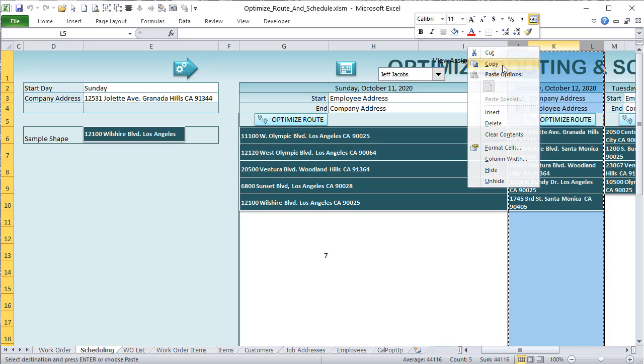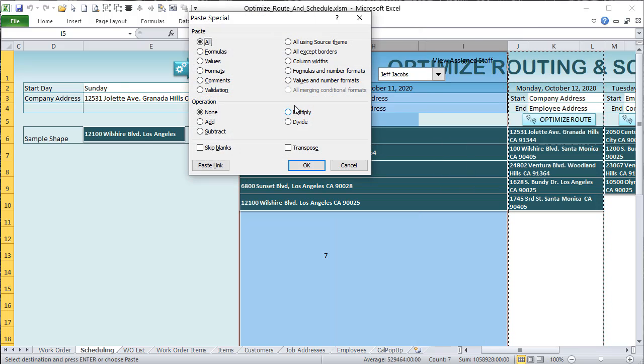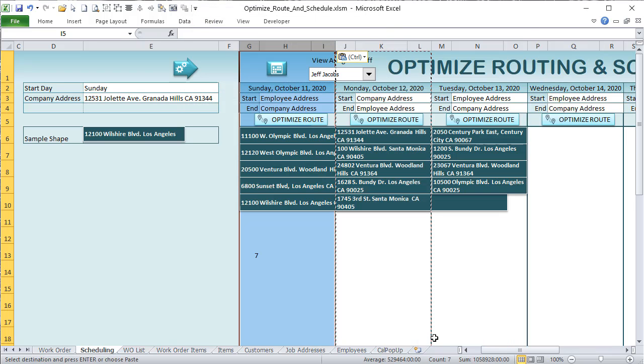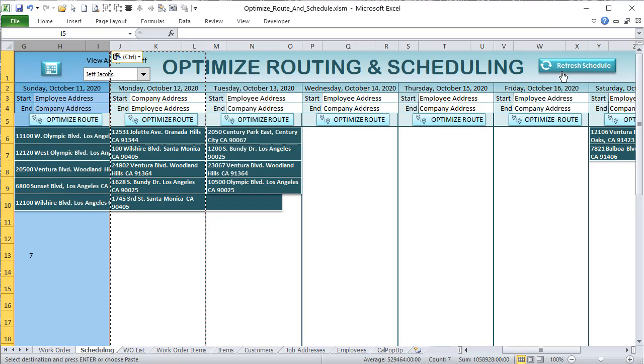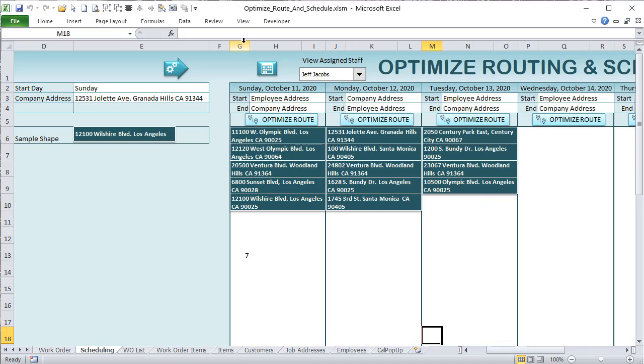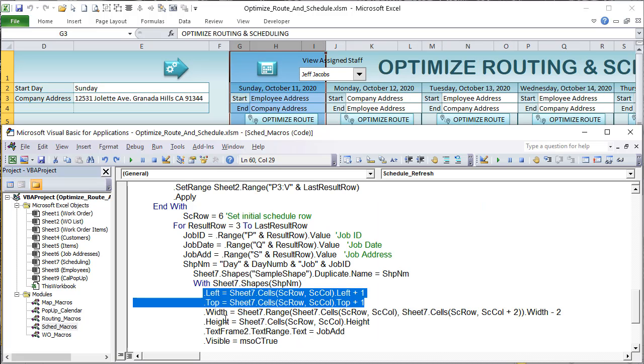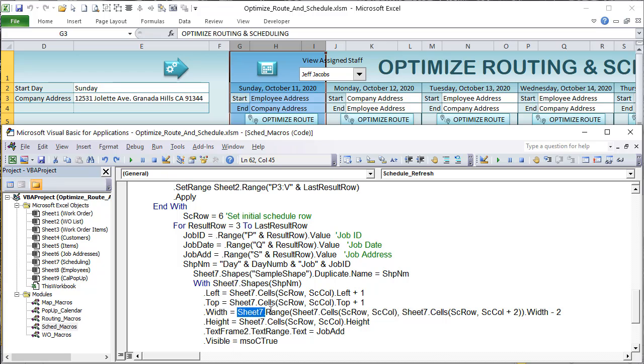Now let's copy this and bring back our column widths the way we had them. Right click, paste special, and then paste those column widths, because I want them all consistent. Click OK, and now of course all we need to do is refresh the schedule, and it's going to return back. So basically what I want to determine is the width of these 3 columns, and that's going to be the width of our shape. So that's just what I do here. The width is equal to sheet 7 range. What is the range?